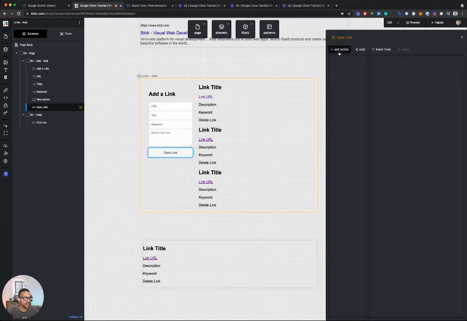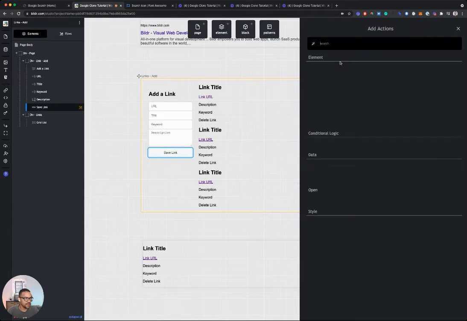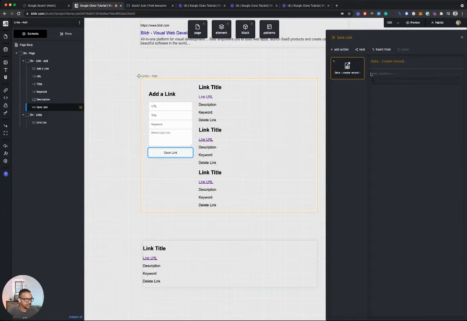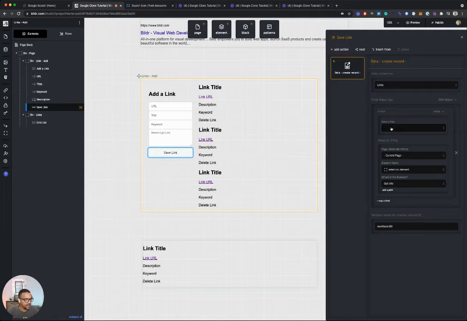So in this flow, I can add actions. And the first thing that I want to do is I want to create a record. So we're going to look for data, create record. And I get to pick which collection I want to add the record to. So this is going to be in my links collection. And then I want to just map each field to one of these inputs.